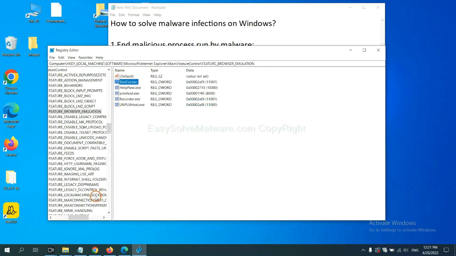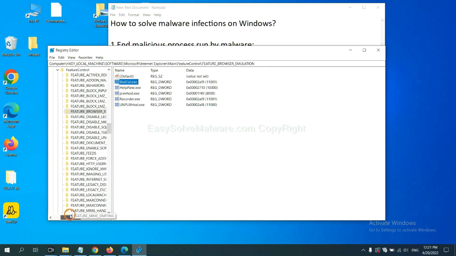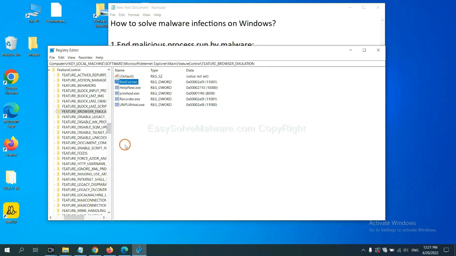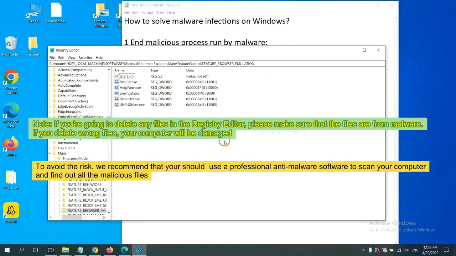Let's wait. Okay, now we have found some files from the malware. Right click on the folder and click Delete. If you are going to delete any files in the registry editor, please make sure that the files are from malware. If you delete the wrong file, your computer will be damaged.